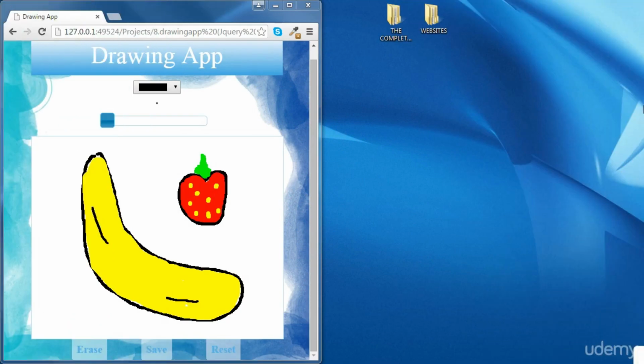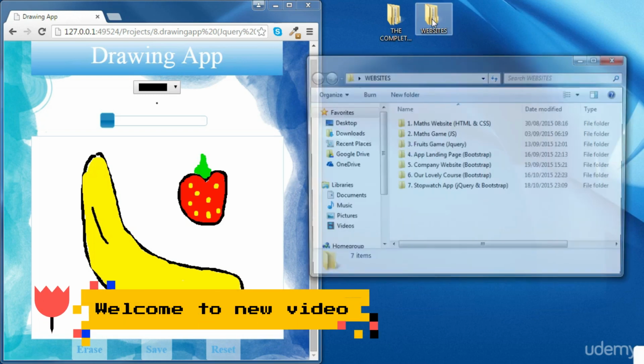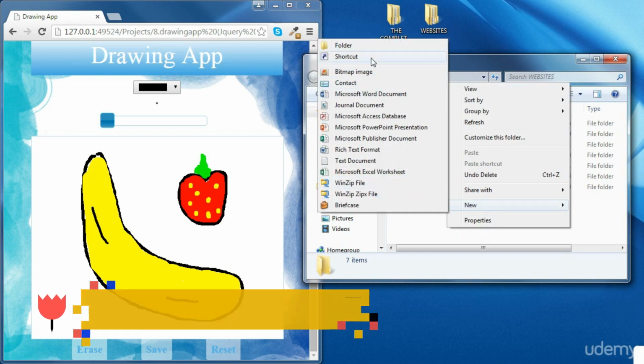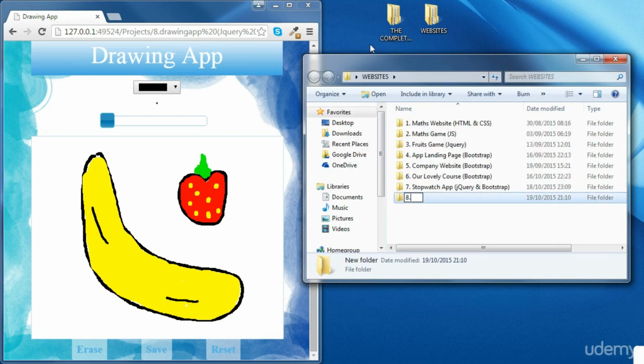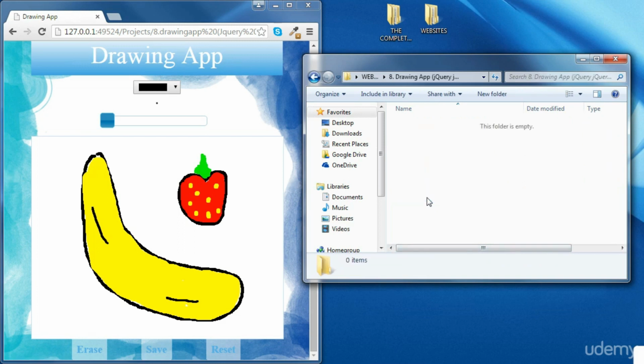Now we are going to create the project folder for the app and place the HTML, CSS and JavaScript files in there. So let's go to the websites folder and create a new folder and call it drawing app. So we're going to be using jQuery, jQuery UI and HTML5 canvas. Okay, so we're going to open this folder using Brackets.